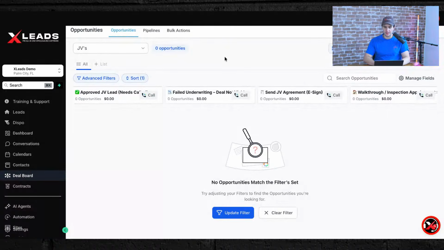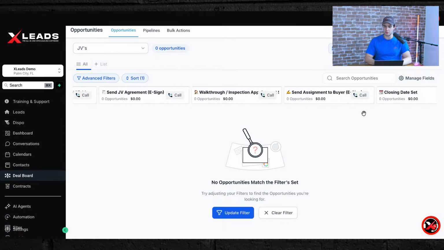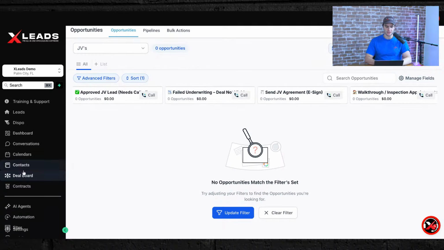What's automatically going to happen is when you submit a lead inside of basically this test, and this is for everyone on the automation, this is a really cool one. It's going to automatically underwrite the deal for you, which pretty much has never been done. I mean, I guess it can be done, but usually doesn't get done too much. So either it's going to approve the JV lead or it's going to fail the JV lead. And then you can send a JV agreement for an e-signature, do a walkthrough, do that whole thing. So how does this work?